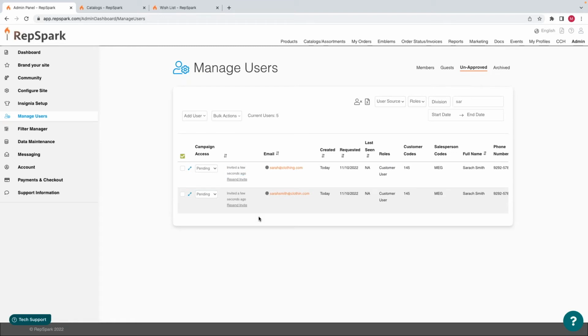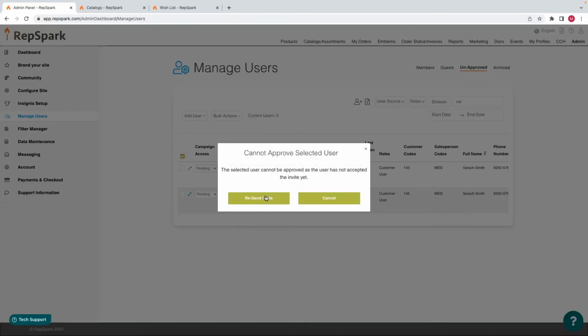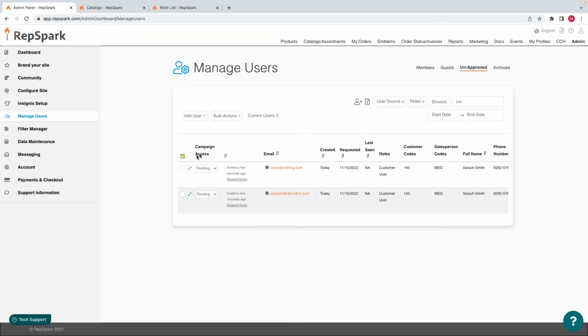I will also see when they have created a username and they will be changed to approved. And now this buyer can be approved. If I go to approve somebody that has not actually gone through the process of activating their account, I also have the option to resend the invite. So you can invite somebody again and again. You can do it one to many too.